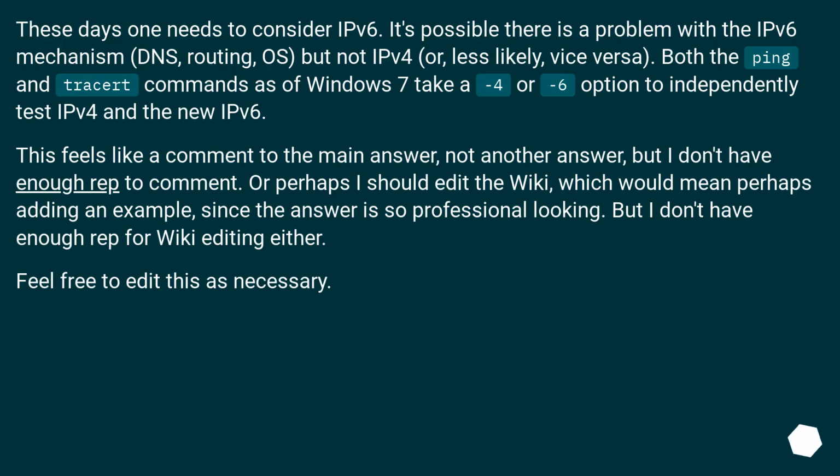These days one needs to consider IPv6. It's possible there is a problem with the IPv6 mechanism, DNS, routing, OS, but not IPv4, or, less likely, vice versa. Both the ping and tracert commands as of Windows 7 take a -4 or -6 option to independently test IPv4 and the newer IPv6.